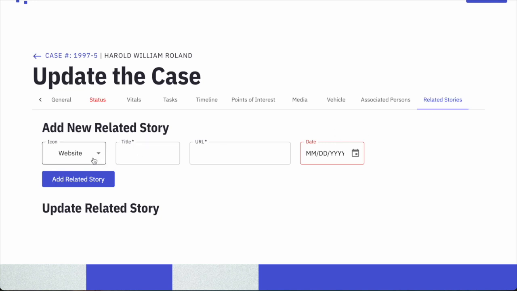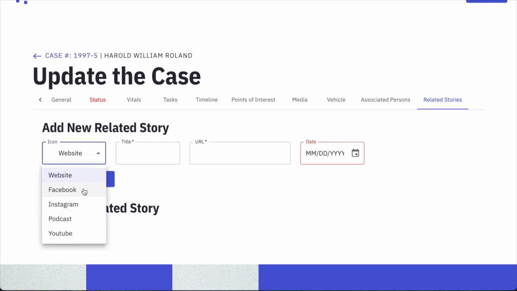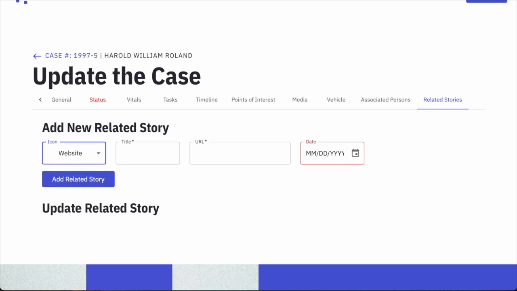Under related stories, this is where we're going to list a website link, Facebook page, Instagram, podcast, YouTube types. Then we're going to organize. Here's the related stories, where maybe facts are known about this case, where you can read further if you'd like. I do have several stories I'd like to add on this case, so I'll show you how we do them.